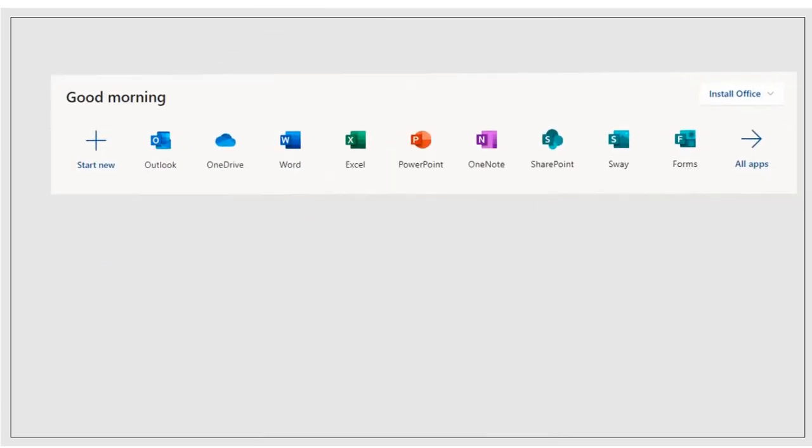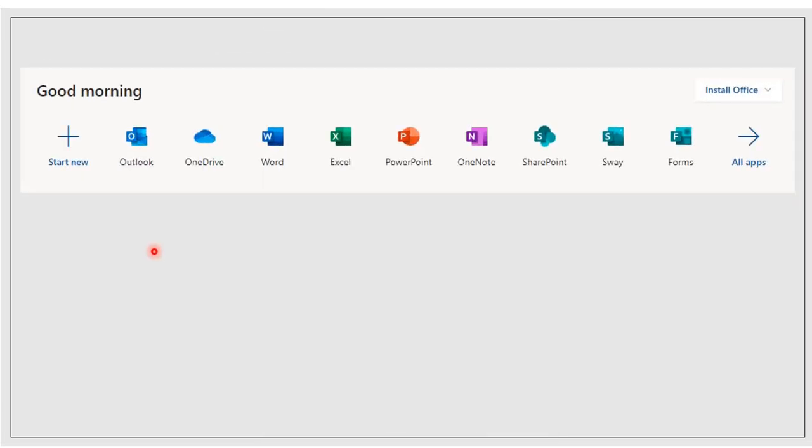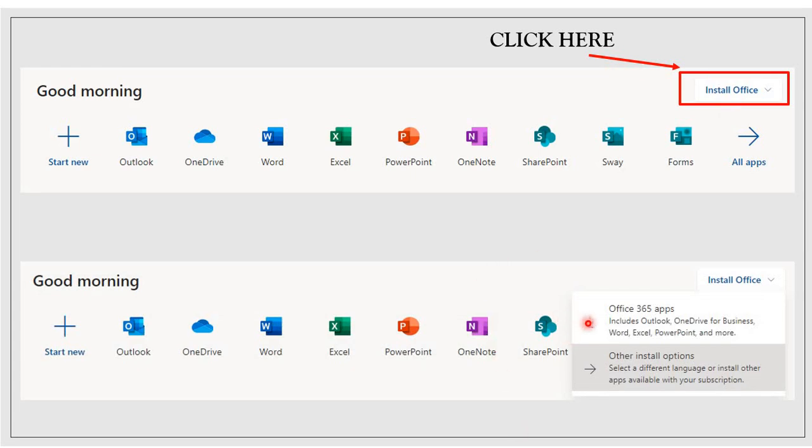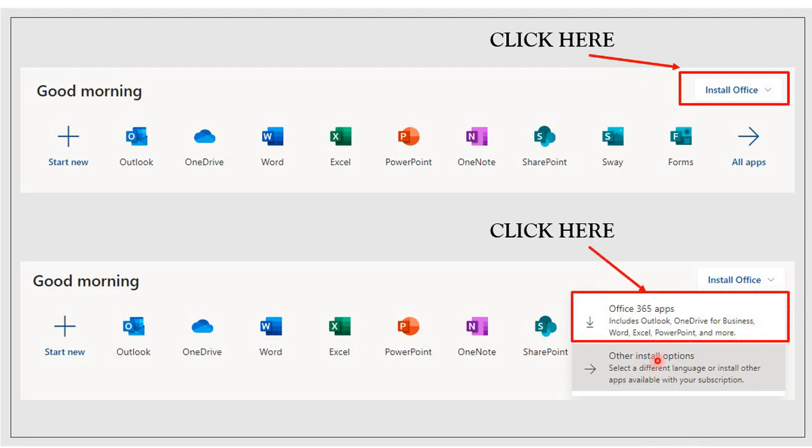Once we do that, you're going to see this at the top of your screen, and it shows all the apps that are there. And again, we want to install Office 365, so there we go. We click on Install Office. Once I do that, I'm going to get a little drop-down list. I'm going to click right here on this one, the Office 365 apps. That's our download. So we're going to click on that.